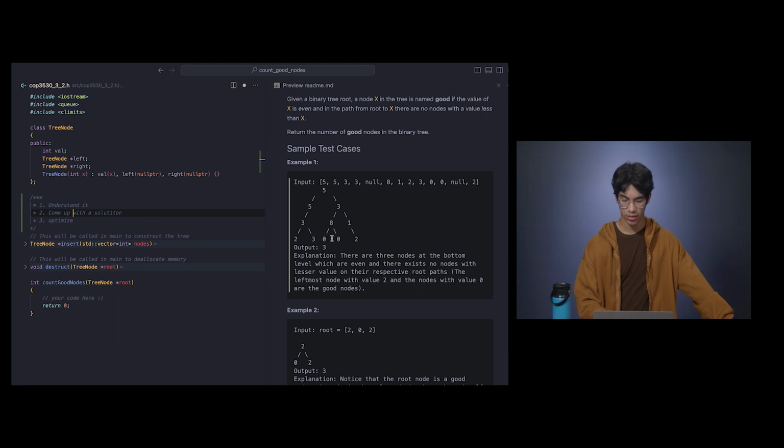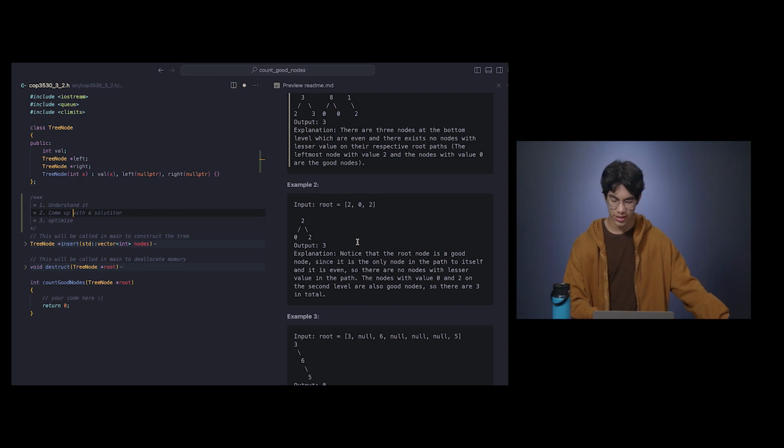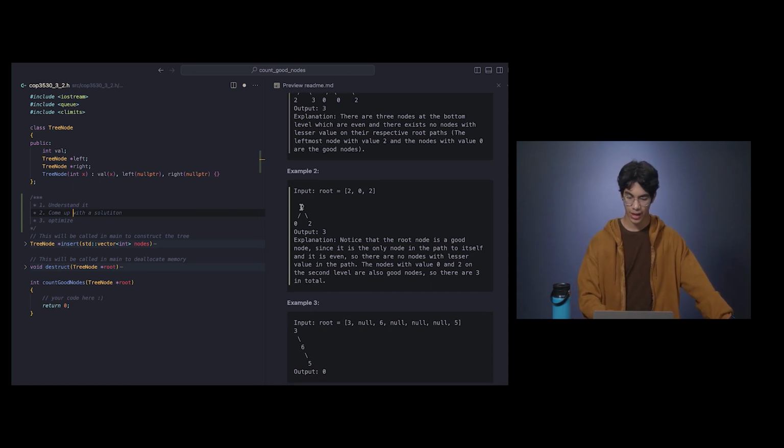And we see that the same happens for 0 and this other node with value 0, right? And if we look at this last node here, it's even, but this number 1 has a value less than it, so it can't be good. So it makes sense so far. Now let's go ahead and look at the second one. We have this binary tree here, 2, 0, 2, and the output is again 3.